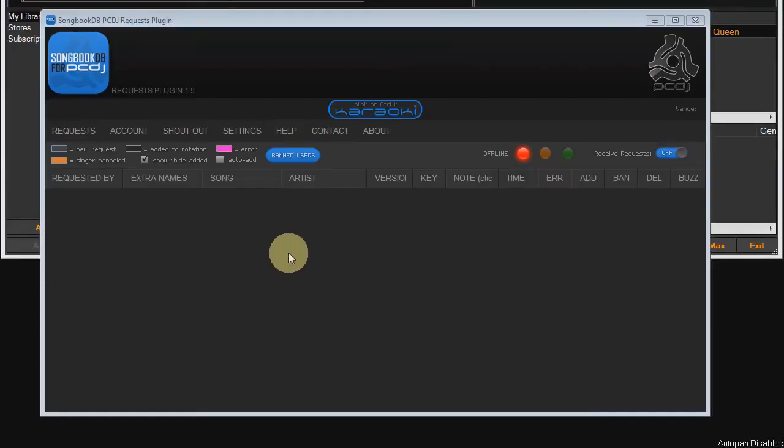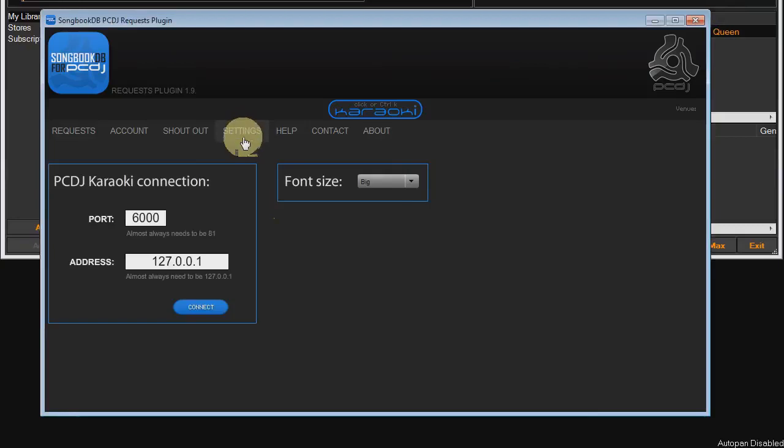Now, something to be aware of, just in the settings tab in the plugin, these represent the connection between the plugin and Karaoki. They are the default settings and they will work fine as long as the plugin and Karaoki are on the same machine. But if you want to have the plugin on a different machine to Karaoki, you can do that.